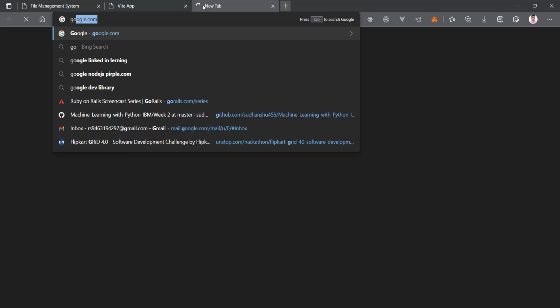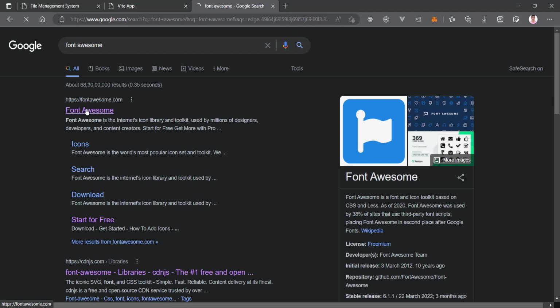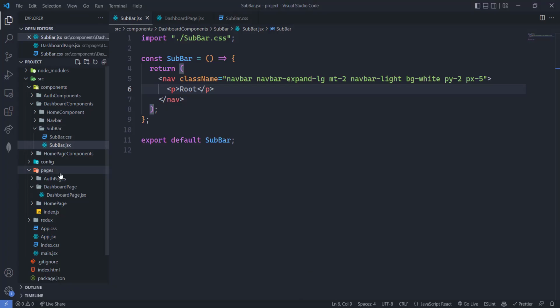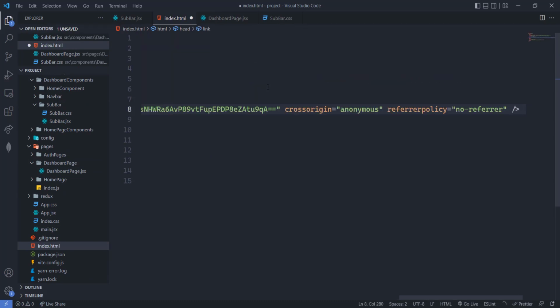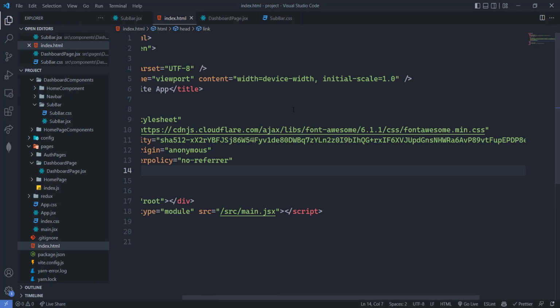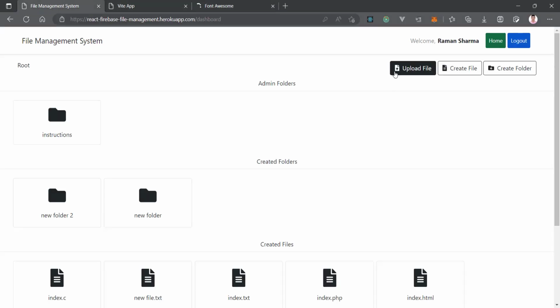Let's move here. We will go to Font Awesome, and we will search for the icons from here. I will go to the index.html, and here I will paste the Font Awesome link. Just save this. So we have the Font Awesome CDN here now, so we can access Font Awesome. Now let's search for the icons. First of all we need the upload icon, then the file icon, and after that the folder icon. First let's create these 3 buttons, and then we will move forward.